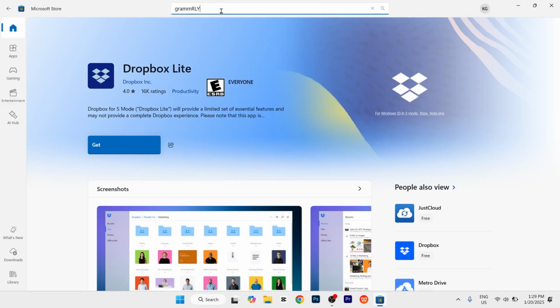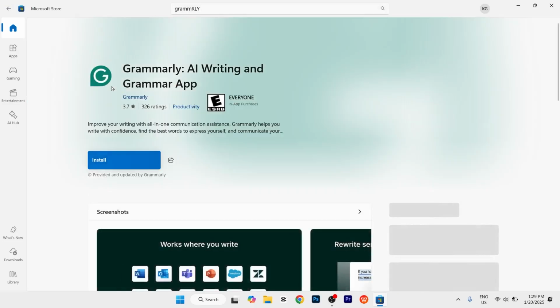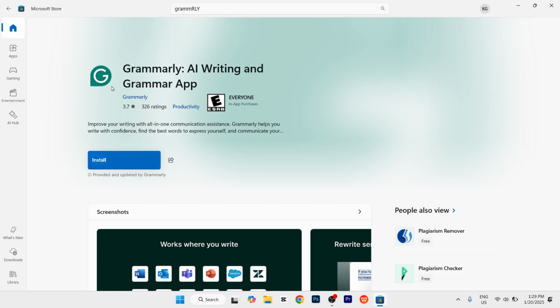And the last one is Grammarly. This is the app that you need to install. Grammarly is a writing assistant, or you can say AI, that helps you improve your writing by checking for grammar, spelling, punctuation, and style errors. So, using this, it will be very helpful to do your work.